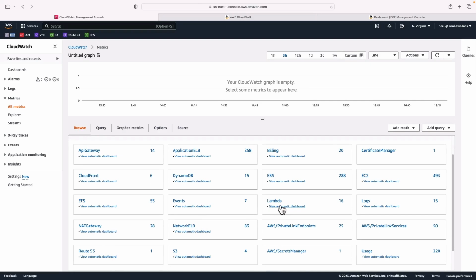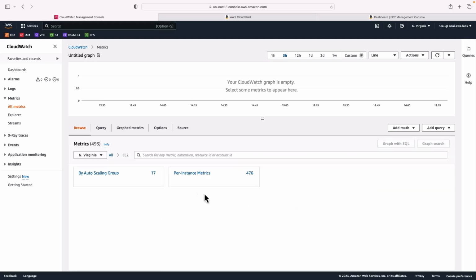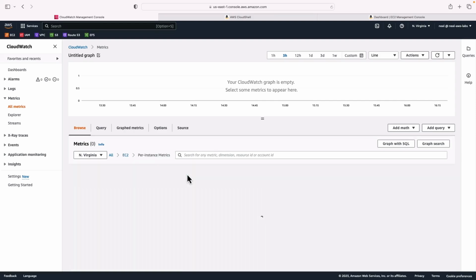So I've been running Lambda and EBS and EC2. I've been creating private link endpoints and network load balancers and so on. So I've got quite a lot going on. Now let's just have a look at EC2, for example. So if I click on EC2, we've got by auto scaling group and per instance. So these are the dimensions in which we can then drill in. So let's choose per instance metrics.